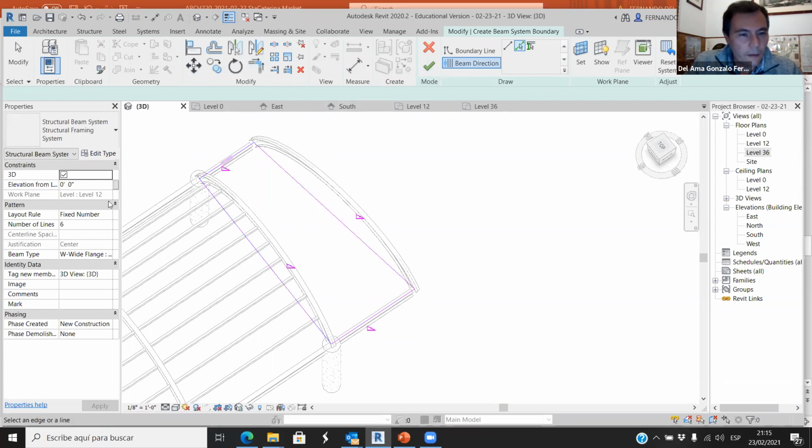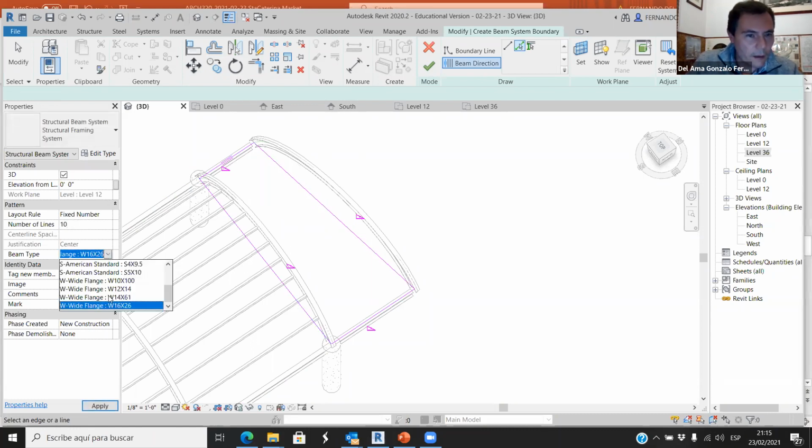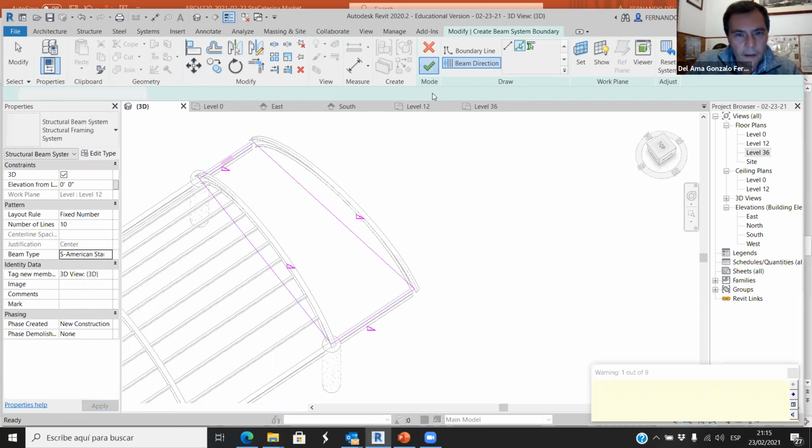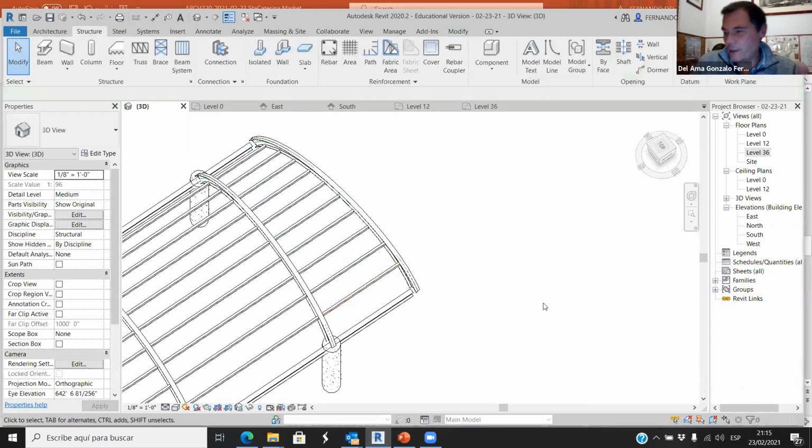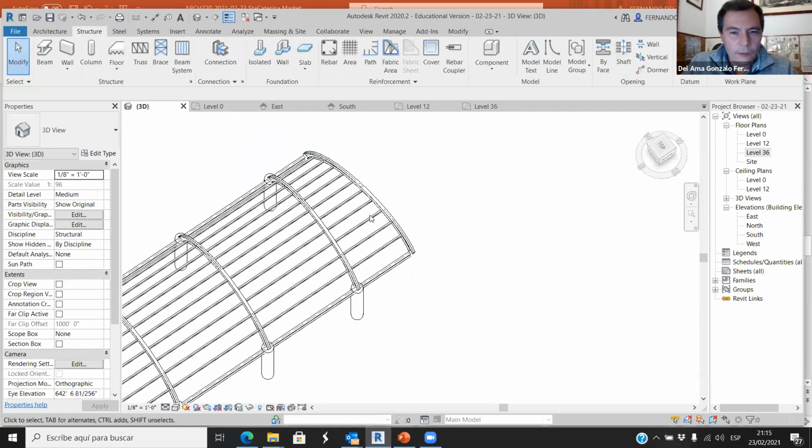I have to change this. It's 10 and it's the American standard. Click OK. The member is slightly off axis. Well, if we were calculating the structure, that would be an issue. But we are not calculating structure, so nobody will notice.